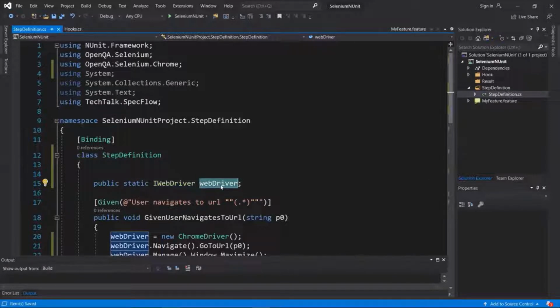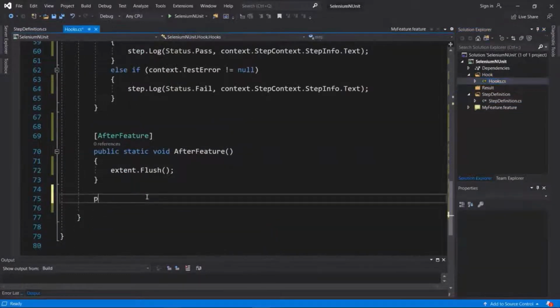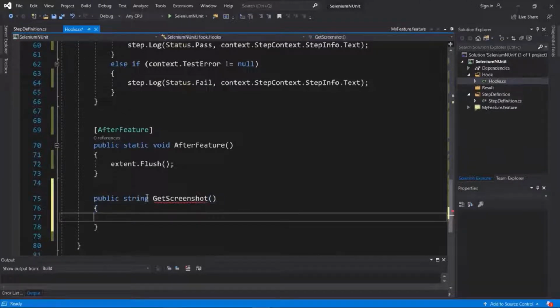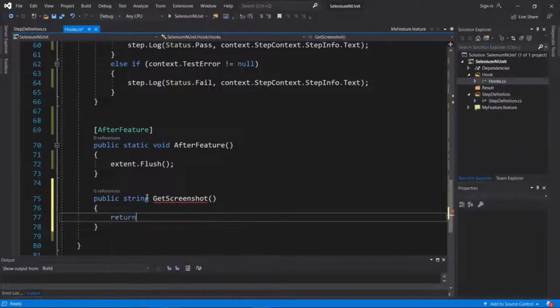Now I'll go back to the hooks.cs class to create a method to capture the screenshot. I'm creating a method called public string GetScreenshot. This method will capture the screenshot and will return a string, which will contain the base64 string of the image.